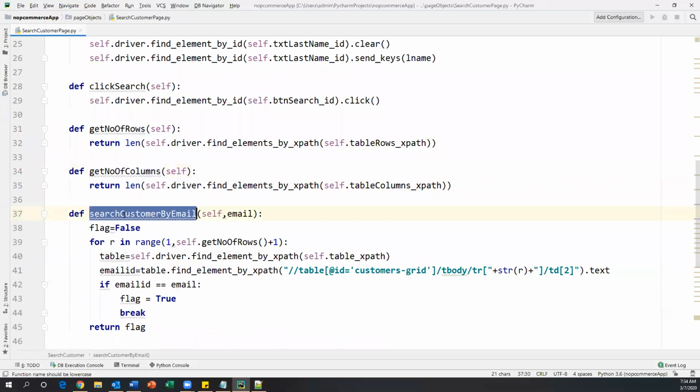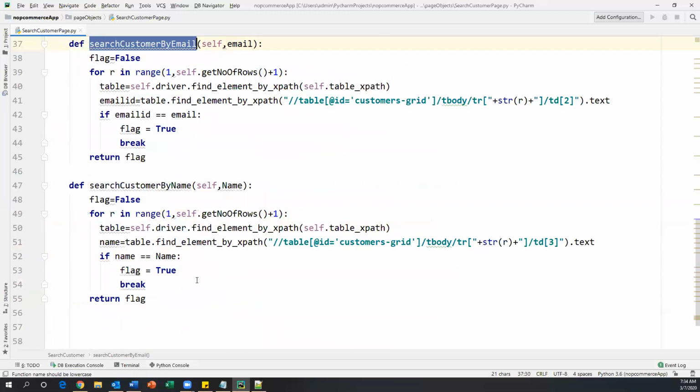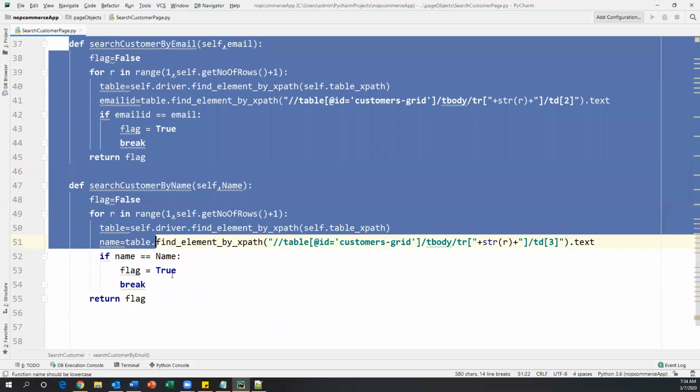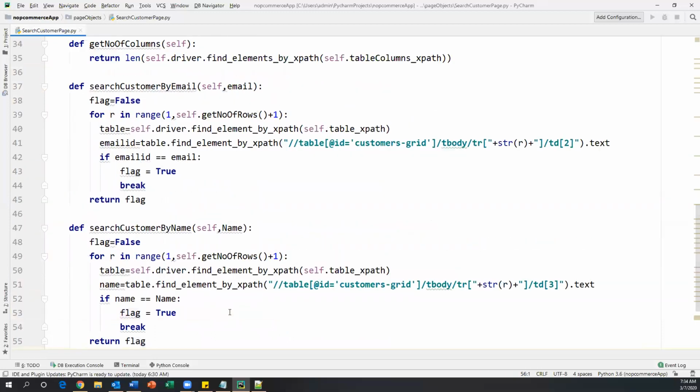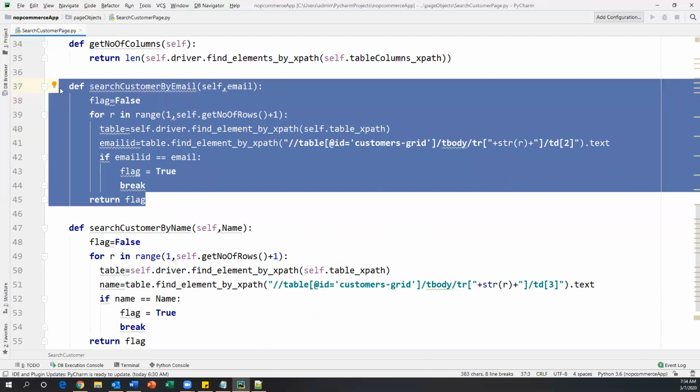So search customer by email. These are the two additional methods I created in the page object class, guys. Actual validations we will do in the test case. So from the test case, when I call this method search customer by email, when I pass the email ID, this method will return either true or false. If the record is present in the table, it will return true. If the record is not present in the table, it will return false.